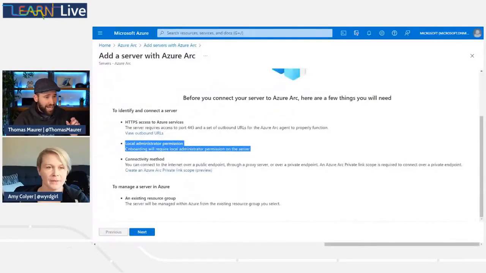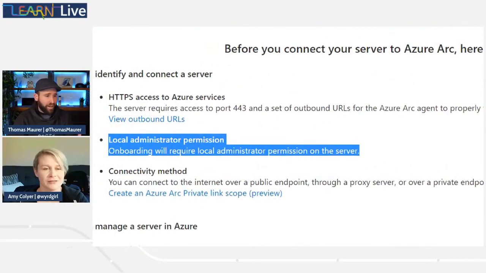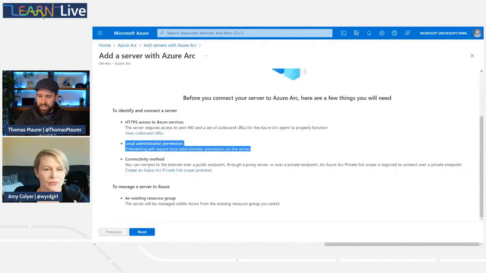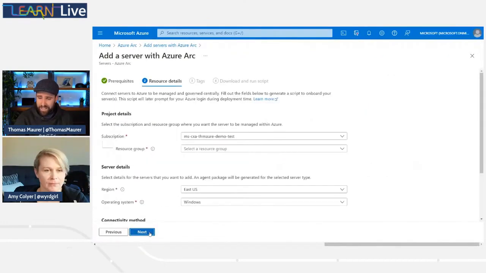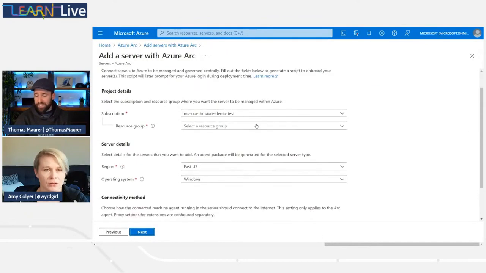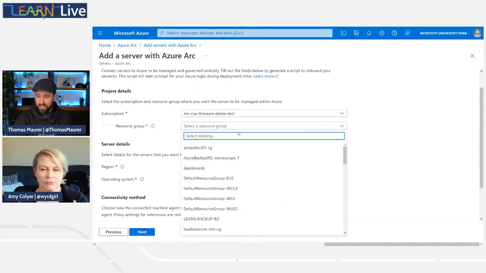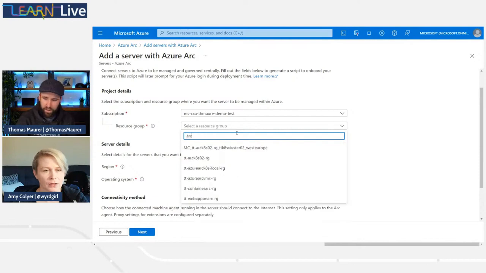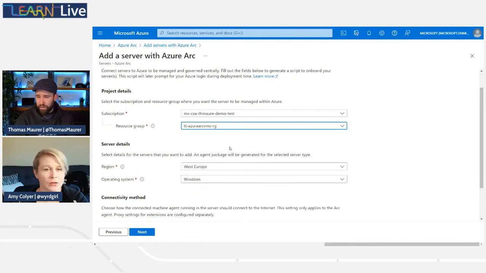And then the last important prerequisite, I would say, is that when you install the agent, you need to have local administrative rights, right? Because you install the agent and it needs permissions. So you need to set that up. And then this wizard helps you to set up the script, basically. It really generates a script. So you would select the subscription you want to join that server to and also select the resource group. So for example, I have one here for Arc-enabled servers.